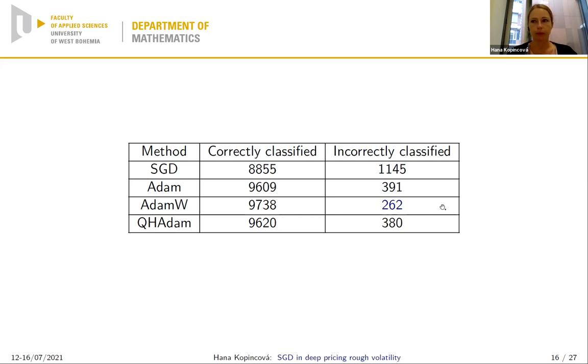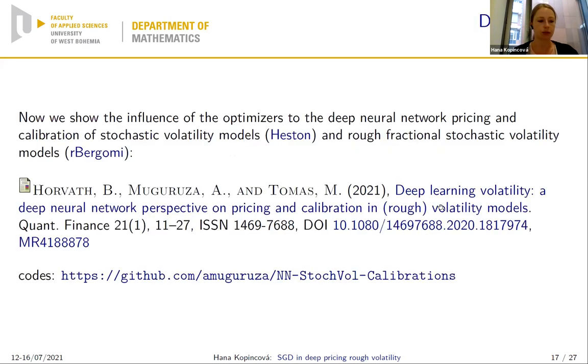Finally, we will apply this knowledge to a task that really interests us: deep neural network pricing and calibration of stochastic volatility models. We choose the Heston model and a rough fractional stochastic volatility model, in concrete rough Bergomi. We were inspired by this article, where the calibration is calculated using Adam with default settings.